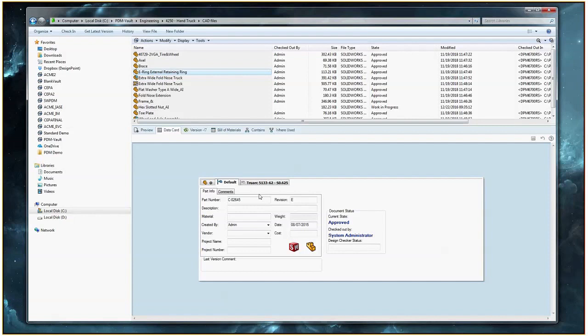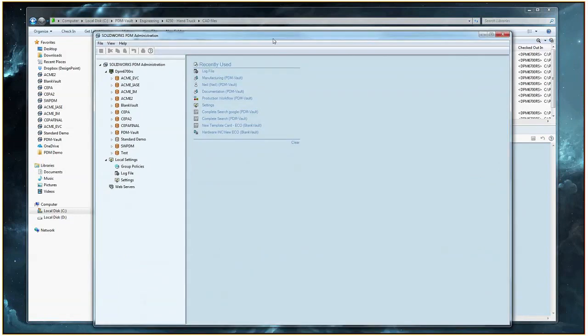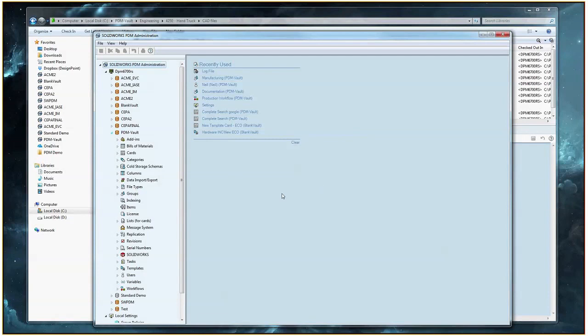So how does this work? It's actually really, really simple, and we're going to need the admin tool for PDM to show how this operates in the background. So here's our trusty admin tool, and I'm going to log into my vault. Preferably, you want to do this as an admin, and have the correct login, that's usually helpful as well. Awesome. So now that we're in here, let's talk about how we can set this up.